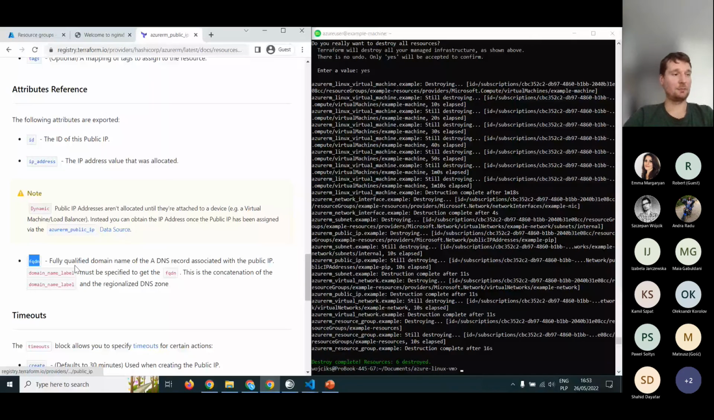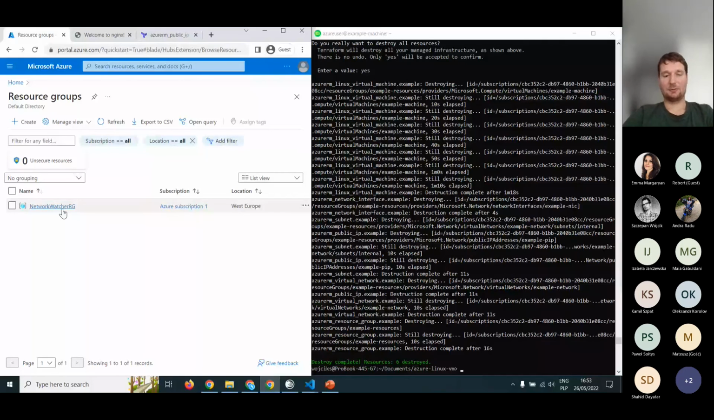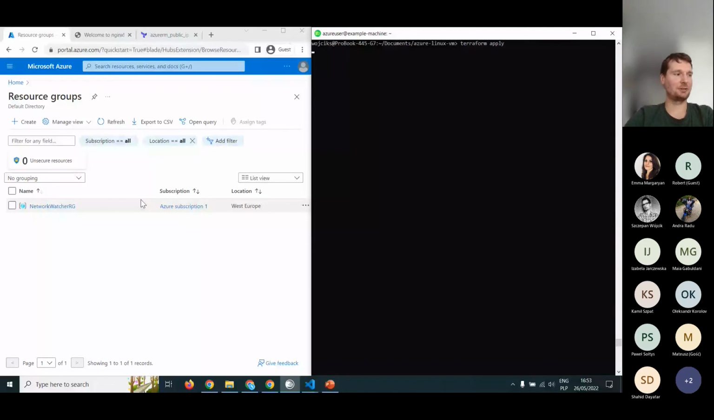Okay, in the meantime, we had our infrastructure destroyed. Let's see if it is indeed destroyed. Okay, the entire resource group disappeared. So we can now apply it again, so it's recreated, and then we can try to change some settings and see how Terraform behaves in that scenario.